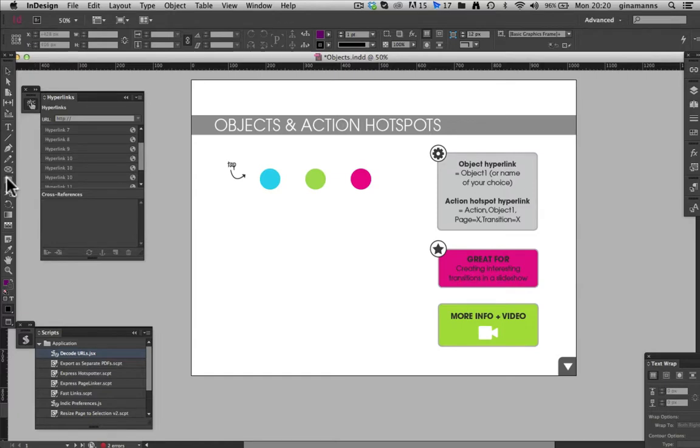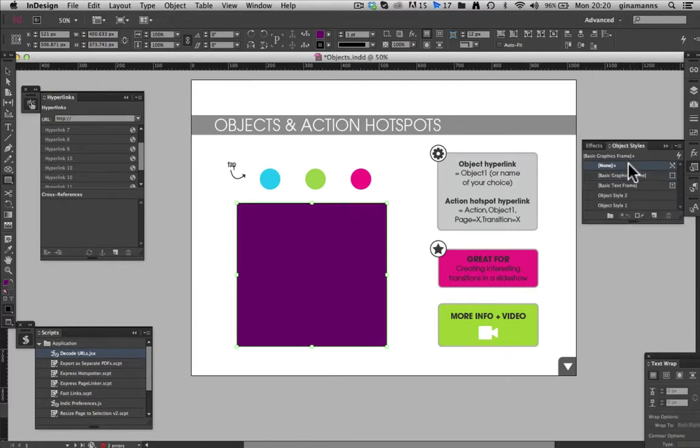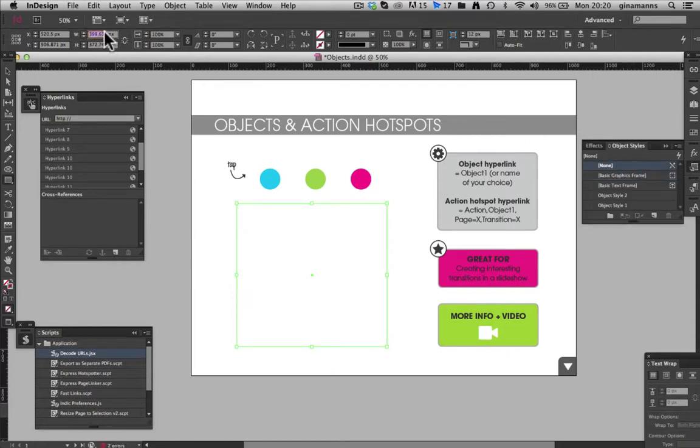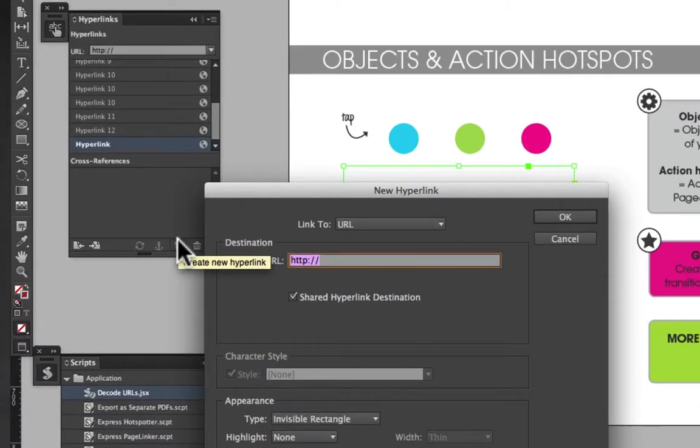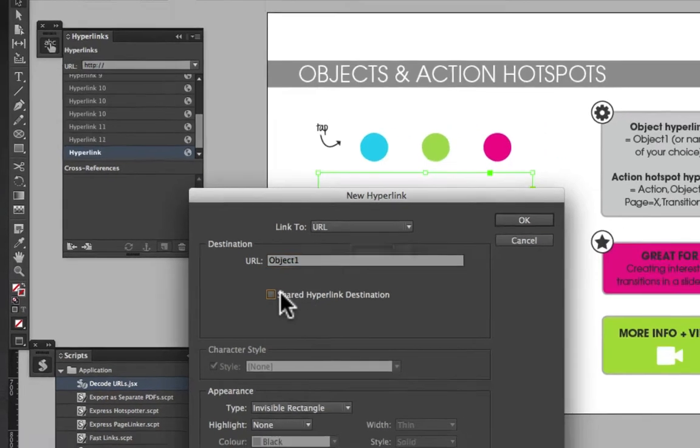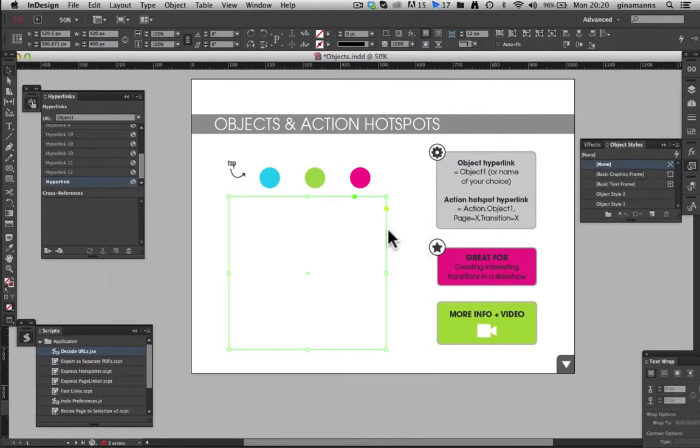So we'll start by creating a hotspot where we want our slides to go, and I'm just going to make it transparent, and I'm going to make this 420 by 400. You can call this hotspot whatever you like. I'm going to call mine object 1. You could call it image 1, slides 1. I just put a 1 on the end just in case I want to have multiple objects on one page. I'm going to untick shared hyperlink destination. So that's where our slides are going to appear.